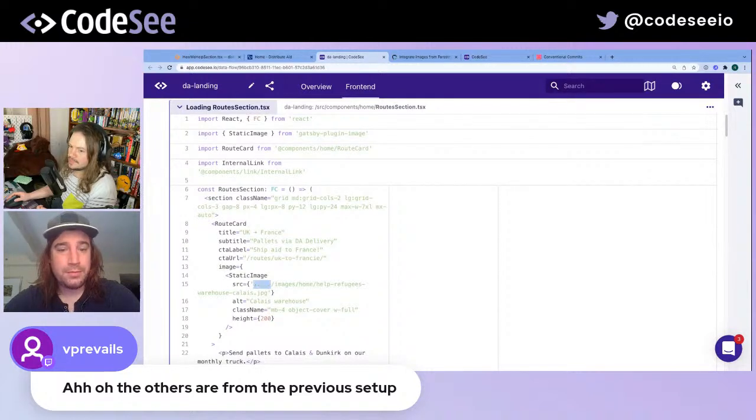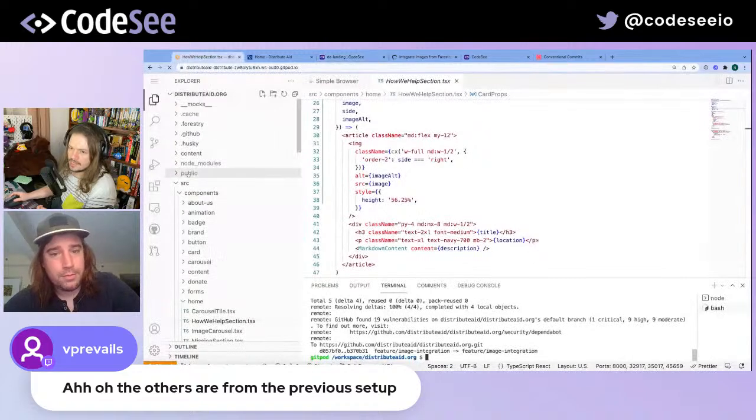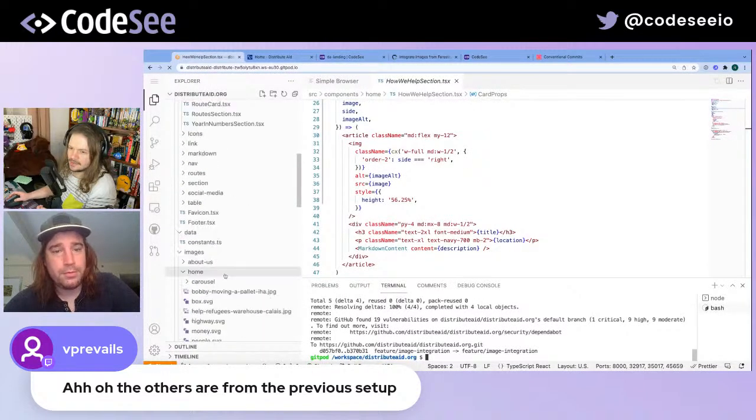So we go up to images. Home, Help Refugees, Warehouse, Calais. So they are static images in an images folder, it looks like. In an images folder, yeah. So let's take a look at that, because I had images open just a minute ago.